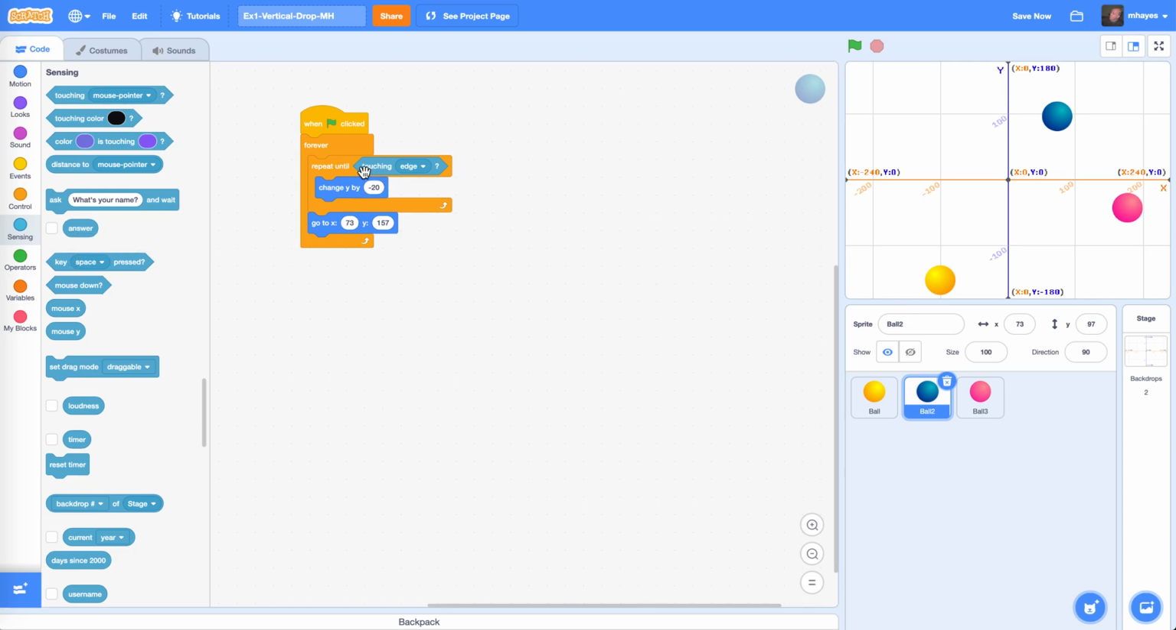So in this case you want to repeat, you want to keep changing y, you want to keep decreasing y by 20 until we touch the edge, which is the bottom edge. And when we do, we come down here and we go back to the top. So I'm going to add another comment in here. Whoops, stop it. You should always put comments in your code. So add a comment. So this is move ball south.